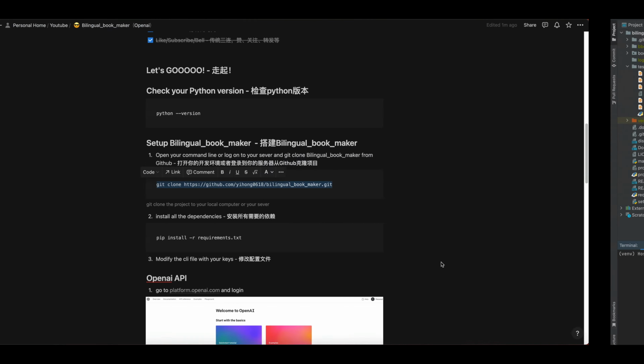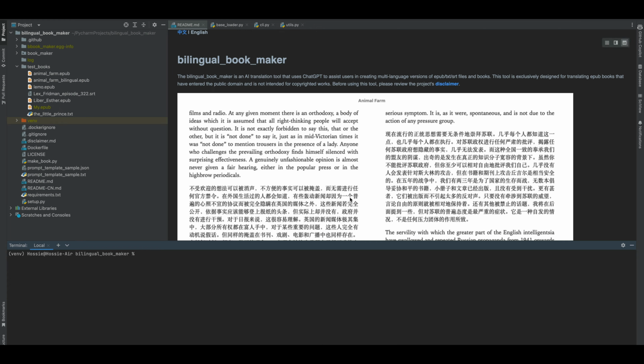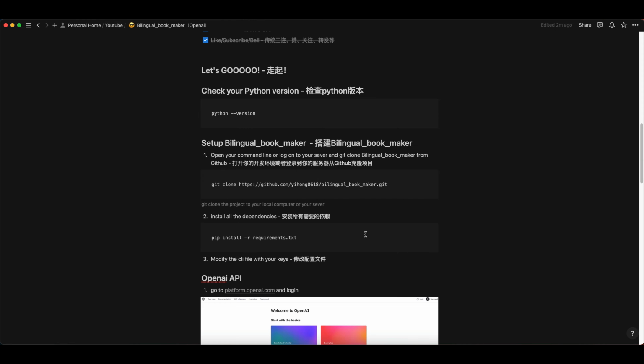In the terminal here, the next step is to install all the dependencies. I'll just copy this and paste it into PyCharm: pip install -r requirements. Then you will install all the dependencies needed for this project. Since I've already done this, it says requirements already satisfied, but it won't take long. It will take about 2 or 3 minutes, depending on your network. And after that, our setting up is almost finished.